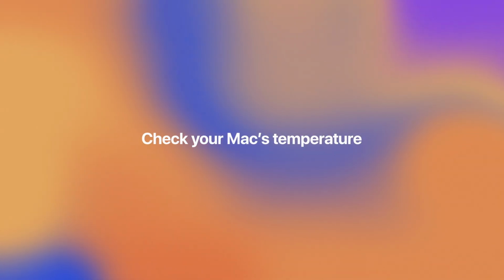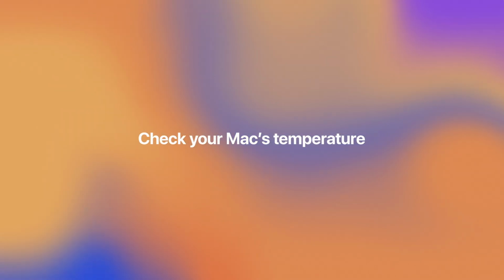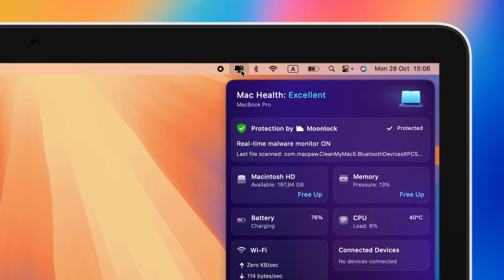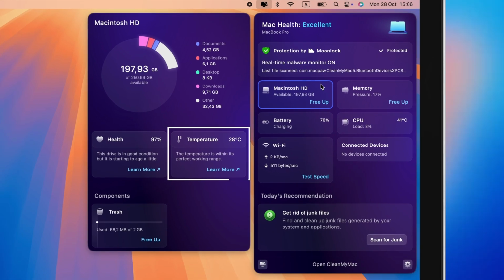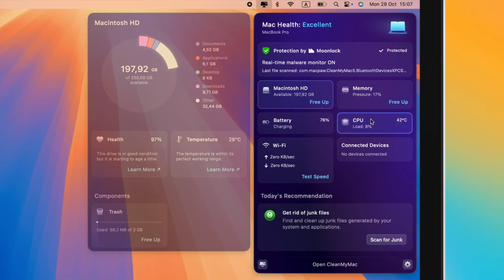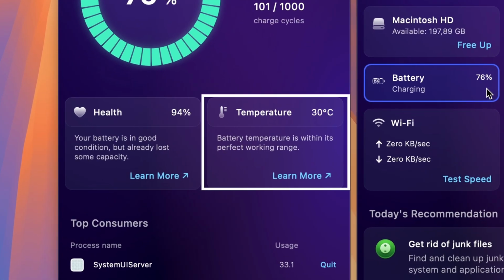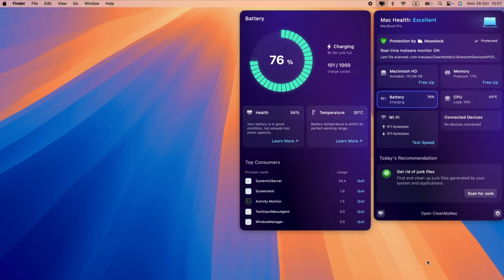One more tip is to check your Mac's temperature. Sometimes fan noise may be caused by overheating. If you want to find out if that's your case, let's check your Mac's temperature. The good news is you don't need another app for that if you already have CleanMyMac. It monitors CPU and memory temperature to help you keep your Mac healthy and last longer.